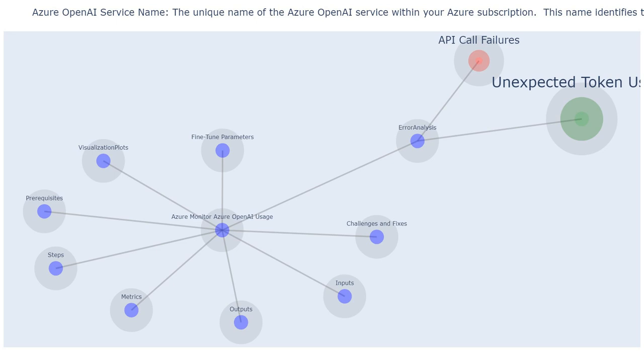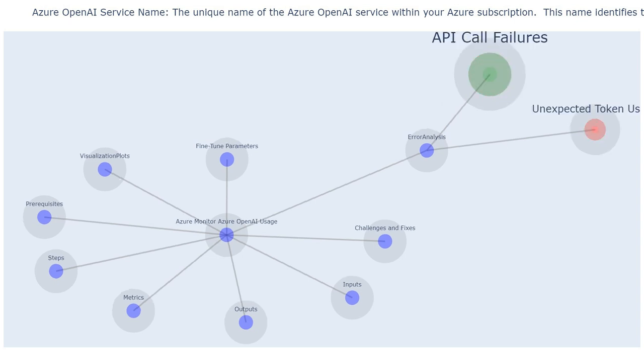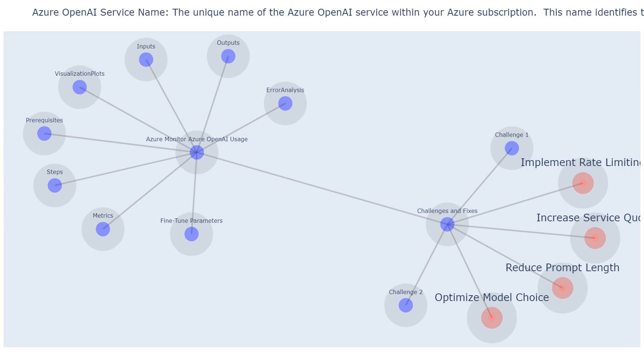Error analysis. Unexpected token usage: this error analysis category focuses on situations where the Azure OpenAI deployment consumes an unexpected or excessive number of tokens. This could arise from factors such as overly complex prompts, inefficient model choices, or unusual user interaction patterns. API call failures: this error category addresses instances where API calls made to your Azure OpenAI deployment fail to complete successfully. This could be caused by network issues, service outages, or configuration errors. Challenges and fixes. Challenge 1.